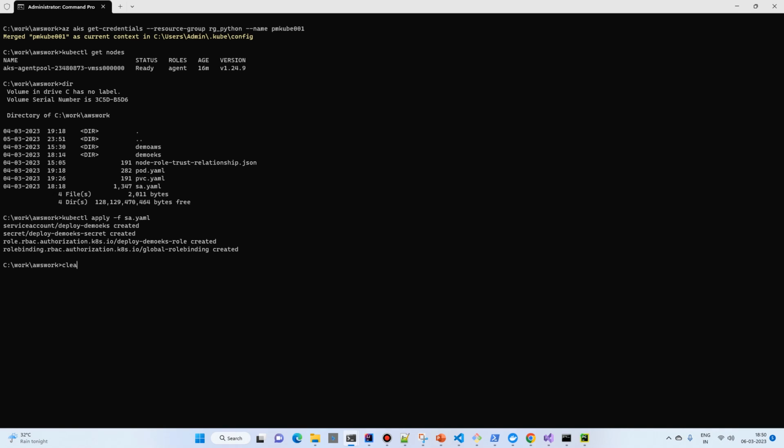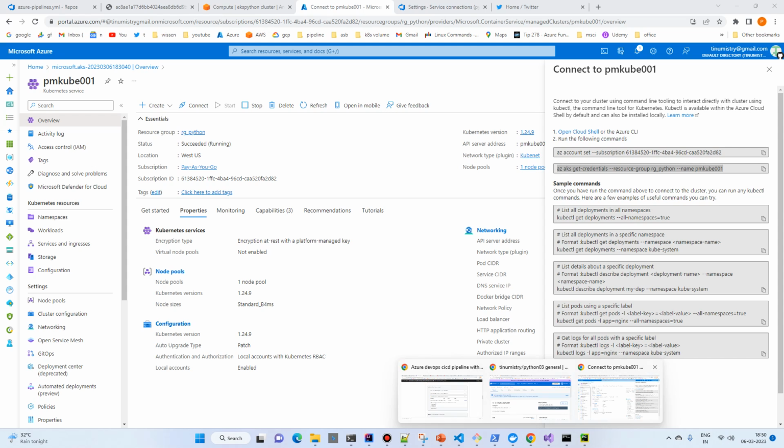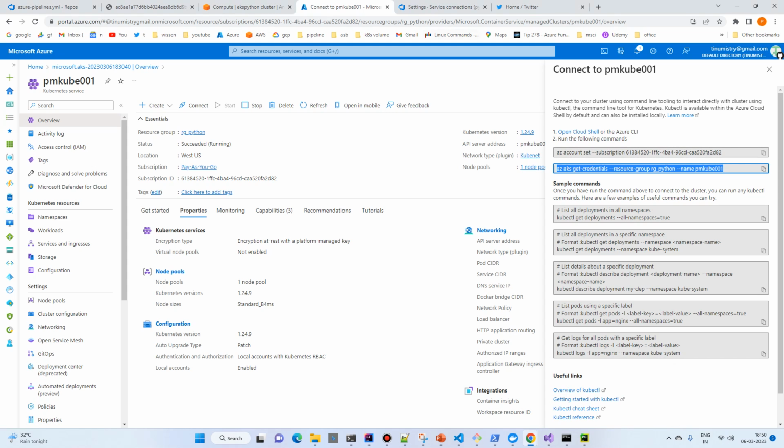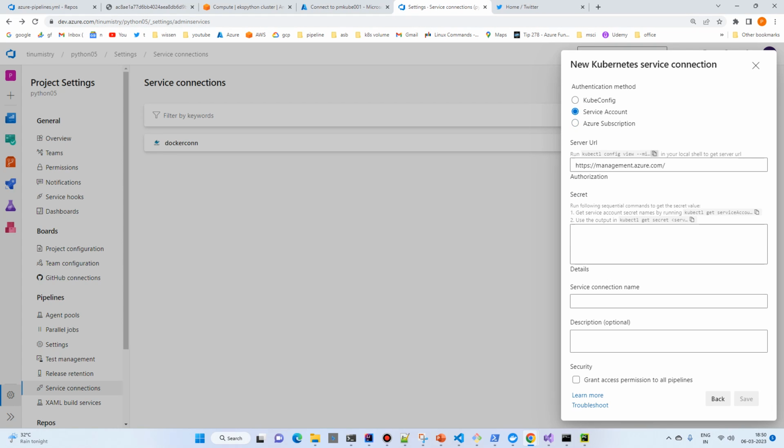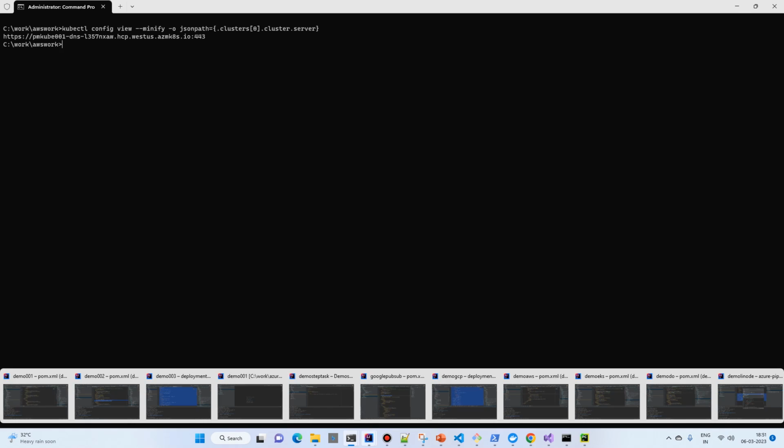Okay, so now this might be happening many times, and you are stuck, so you must know the different ways. I'll go with the service account, and I'll just copy this and try over here. I got this URL and I'll paste it over there.